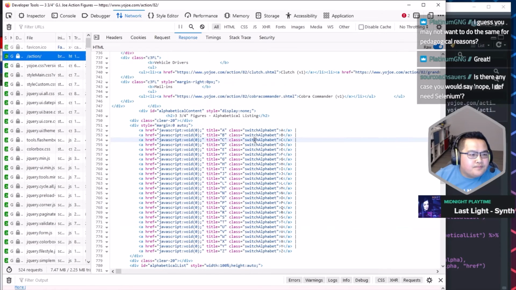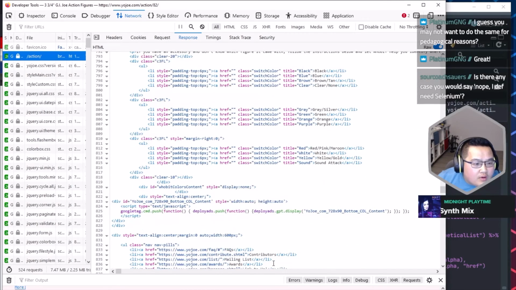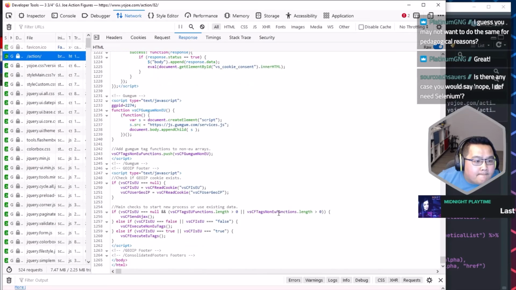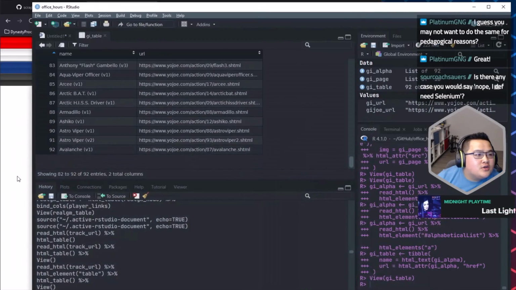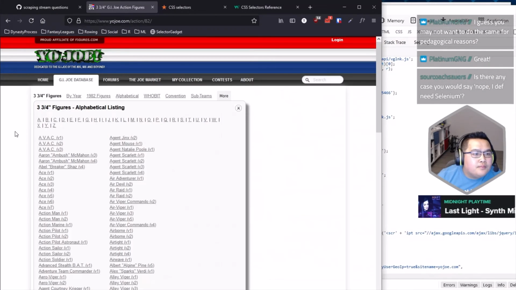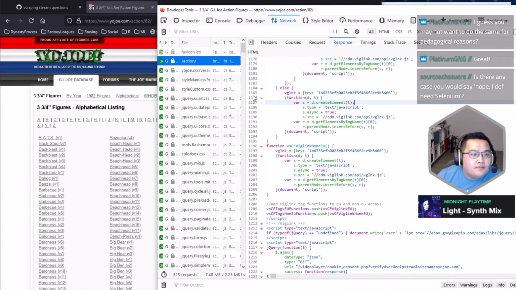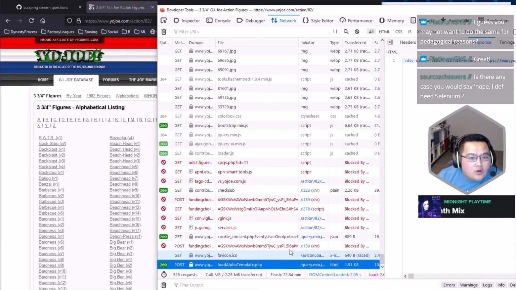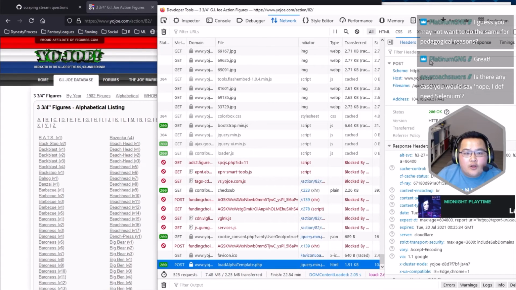Hang on, what's this? So you got alphabetical listing, you got void. You switch alphabet, you get this. Is there more? Nope. Does it go to a different page? What did you just do? Did you do something? Load alpha template. Another post request.